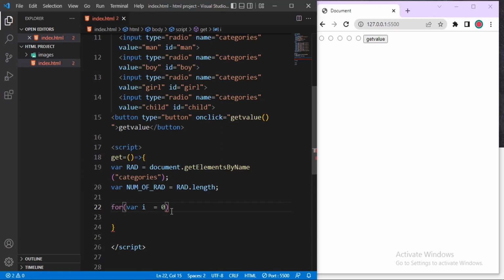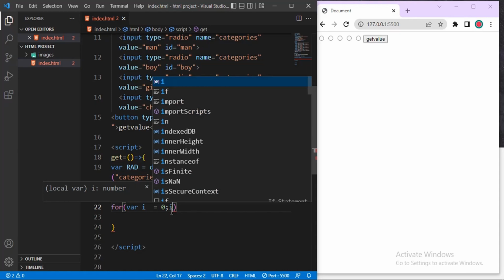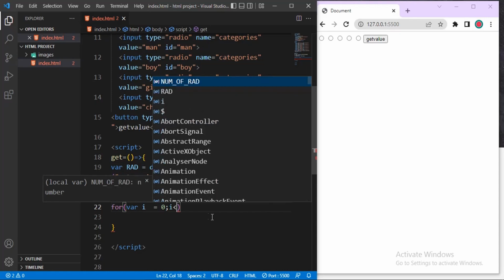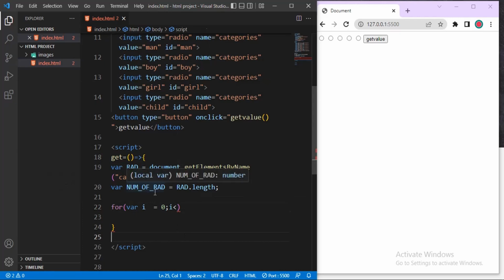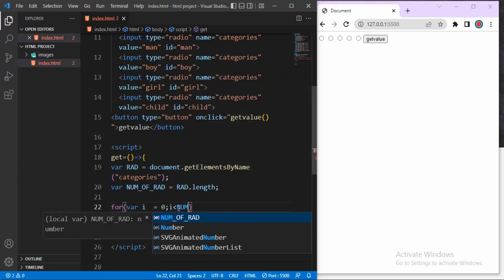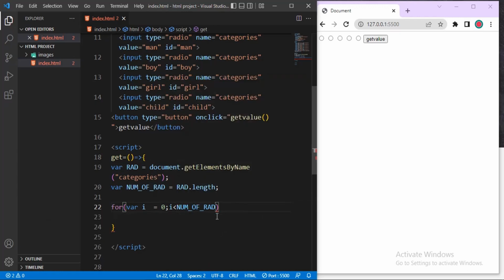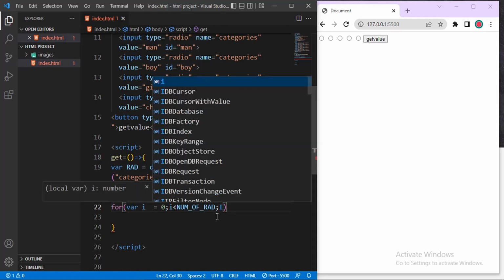Okay, so var name; semicolon, var i equals 0, then i less than what we write here, the length, the number of radio. So that's what we're going to use. Be mindful of the block letters because this is JavaScript. It's case sensitive. So we use the name of the class, the same thing here. Then semicolon. Then i plus plus.